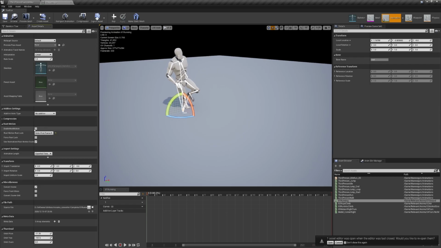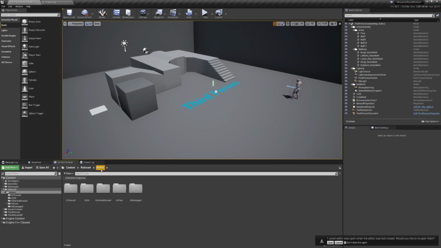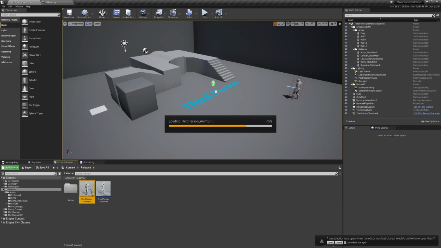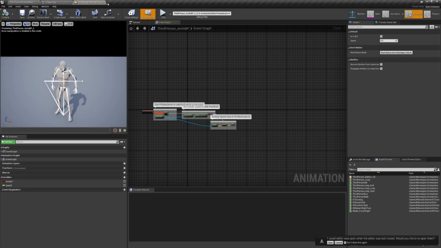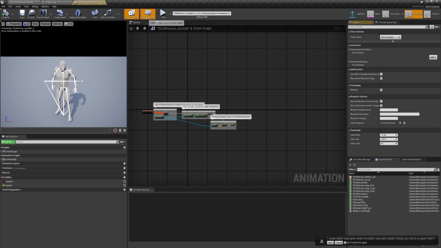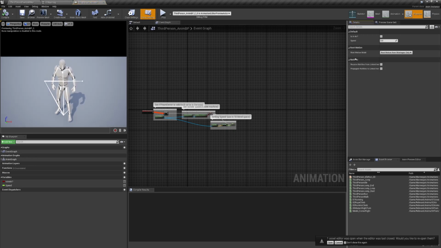If I go back to enable root motion, we're now going to go into the next step of enabling root motion for ground root motion animations. So we have to go to the anim blueprint. We have to go to class defaults, which is actually here. And we have to ensure that the root motion mode is set to root motion from everything.